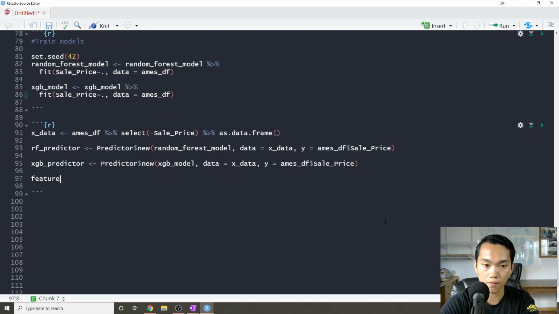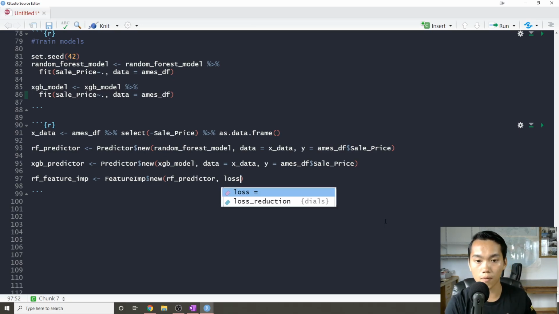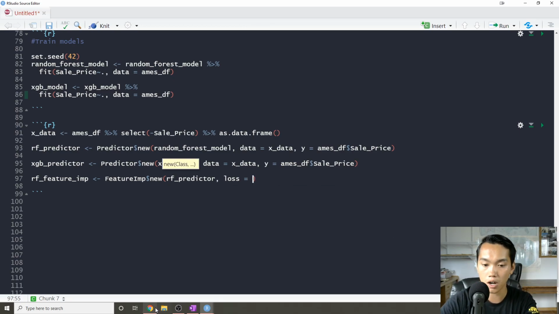So I'm going to just say RF feature imp, and we'll say feature imp new, and then we give it the RF predictor, and we can give it a loss function. So see how each predictor impacts a specific loss. And when I'm trying to communicate model performance, it's best to communicate in the simplest metrics when doing presentations. So I like to train models to optimize off of root mean squared error. However, it's pretty hard to wrap your head around the root mean squared error when computing average loss.